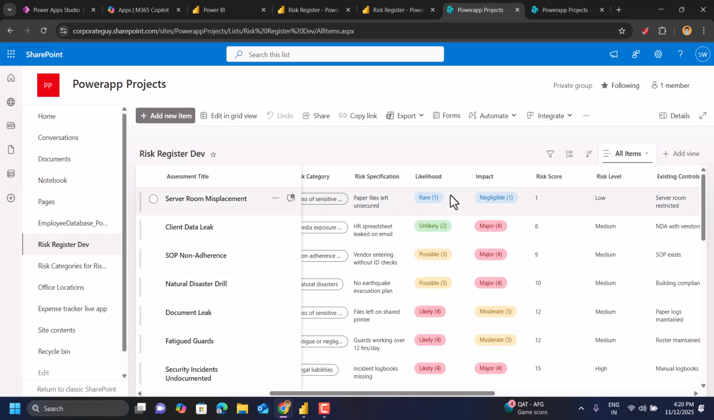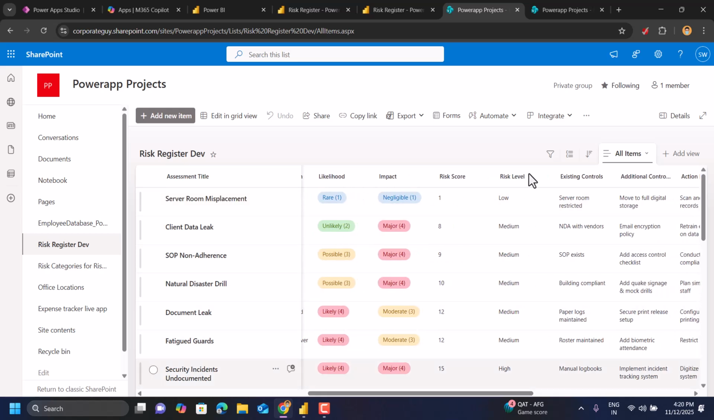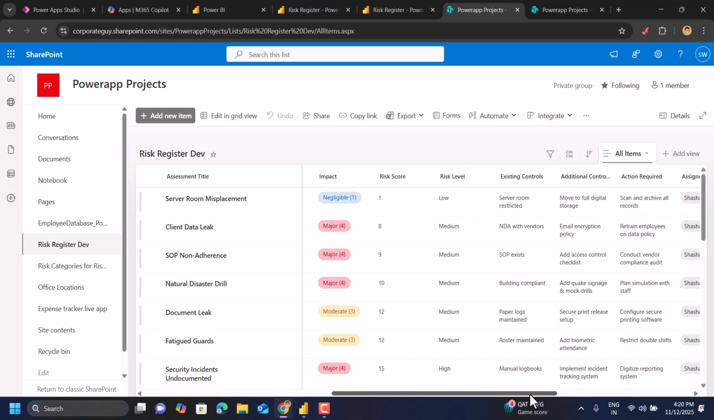And then we have the likelihood. You can select it from the drop down. Then we have the impact. And then based on this rating, likelihood and impact, we have calculated the risk score by multiplying these two values, which is the basic formula for getting a score for risk. And then we have the risk level, which means that based on the rating you are giving, you get a risk score, and you will get a risk level here automatically from the Power App.